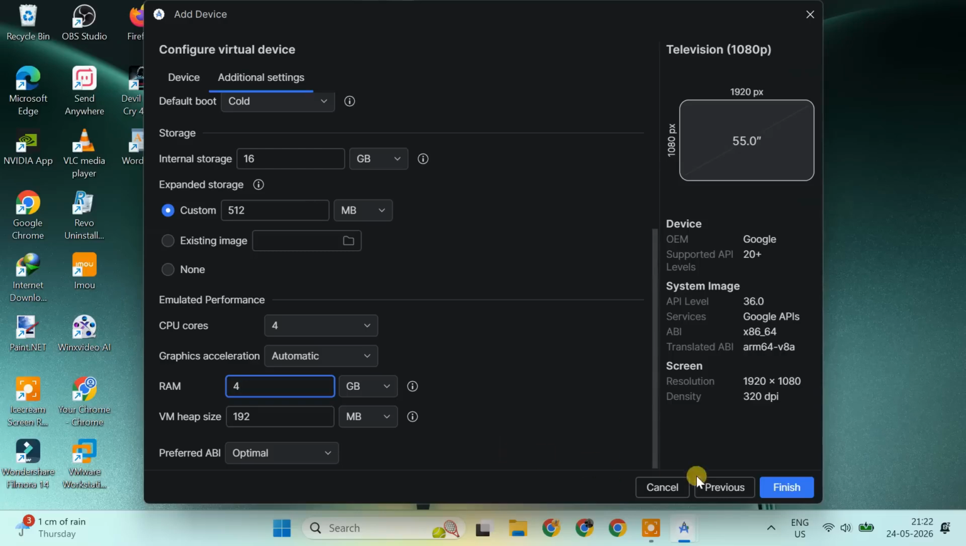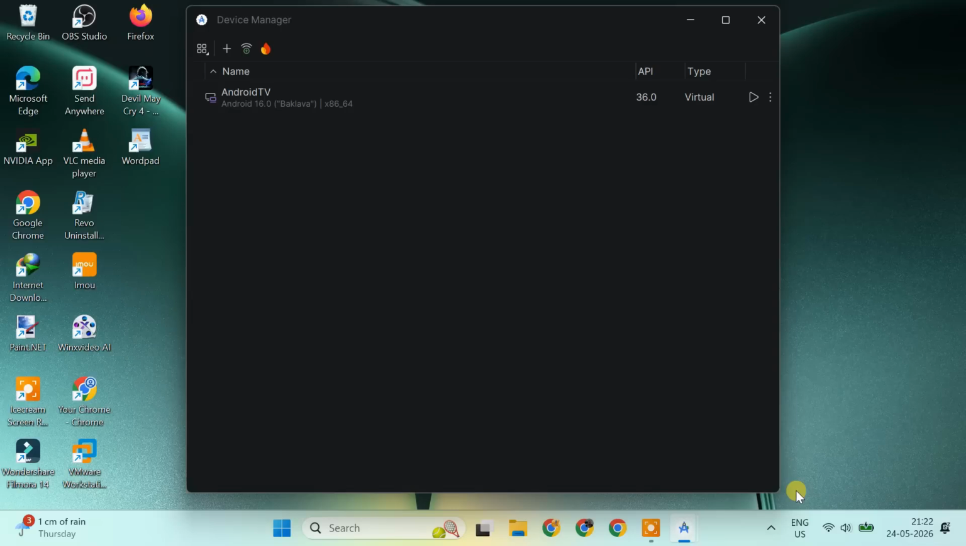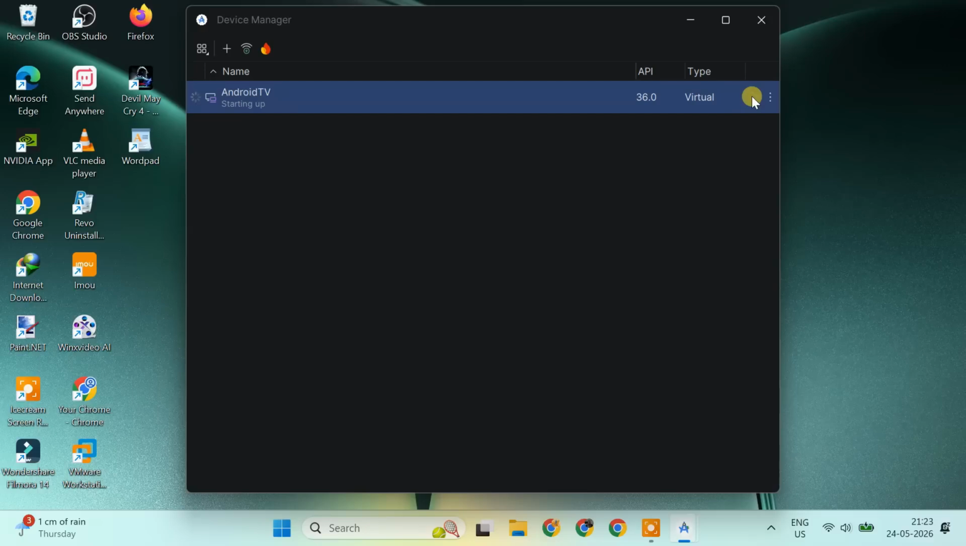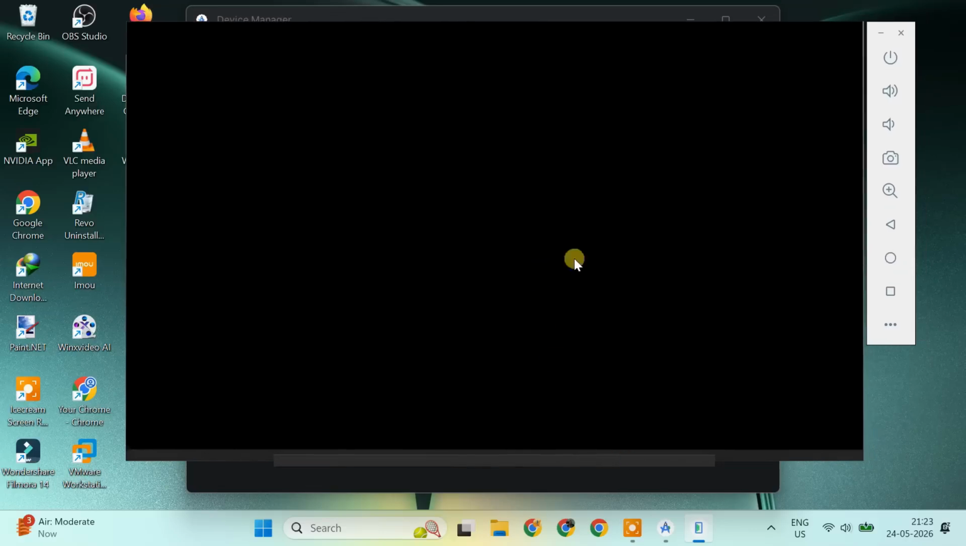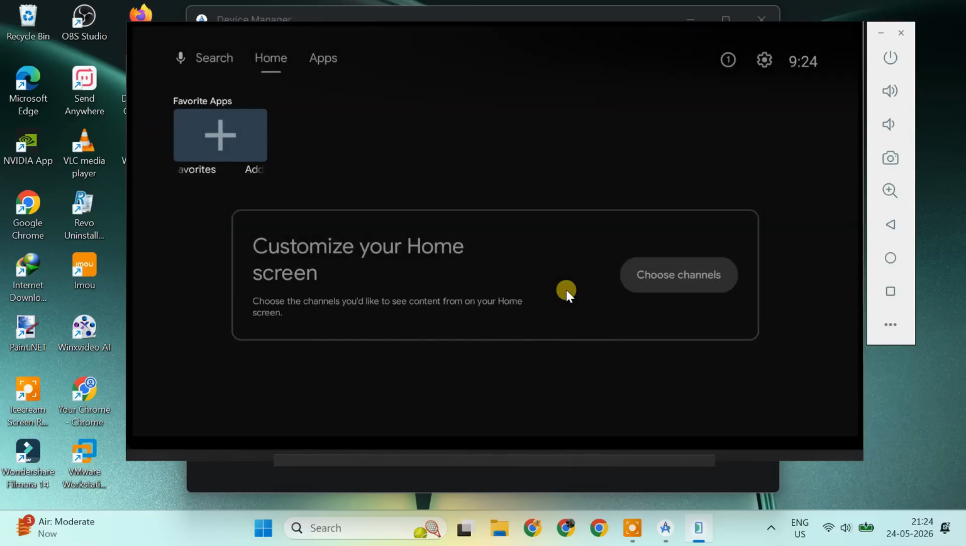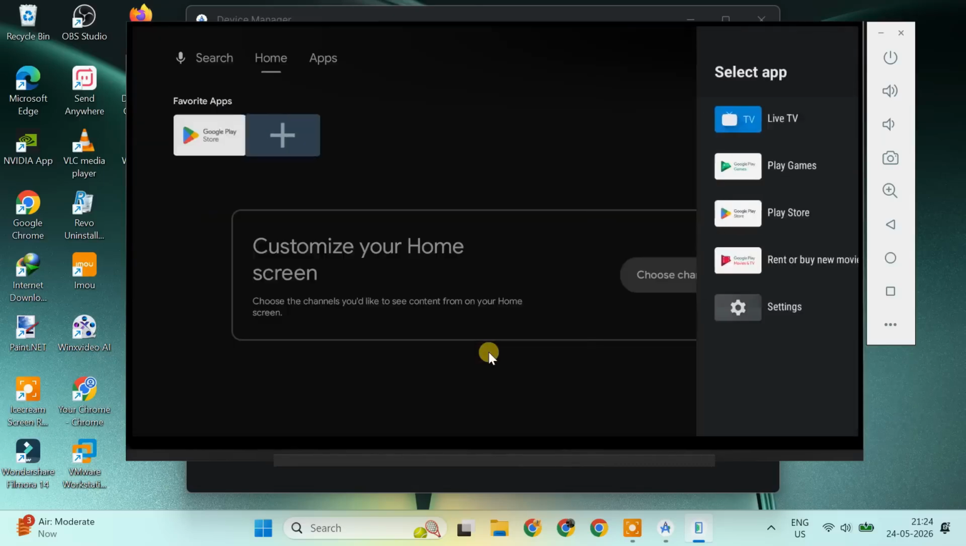After changing these settings, click on Finish. Now you will see your Android TV virtual device. Click on the play button to start the Android TV emulator. Android TV will start on your Windows computer. Now you can use Android TV just like a real Android TV device.